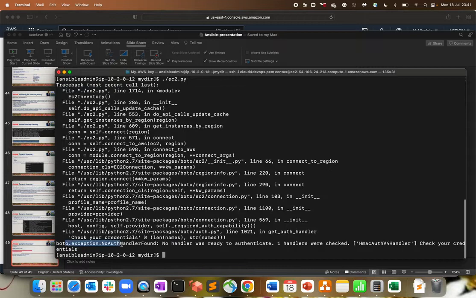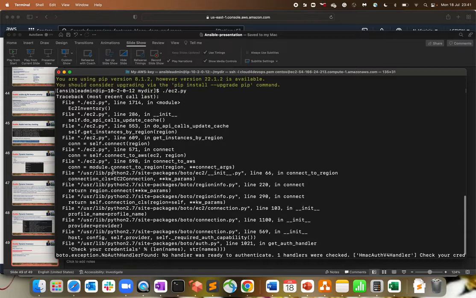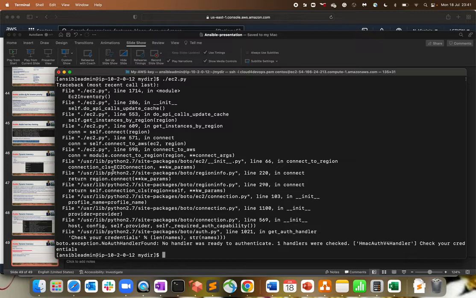Okay, Boto exception: no handler, no way to authenticate, check your credentials. Perfect. So what this error is all about is that we are trying to interact with our EC2 instances within AWS, right? So in order to interact with EC2 instances within AWS, you have to create a credential, which is an IAM user, run aws configure and keep your access key, secret key and region. That's one way of interacting with AWS instances.